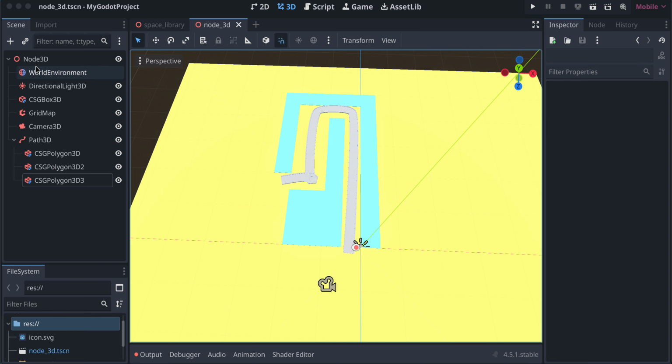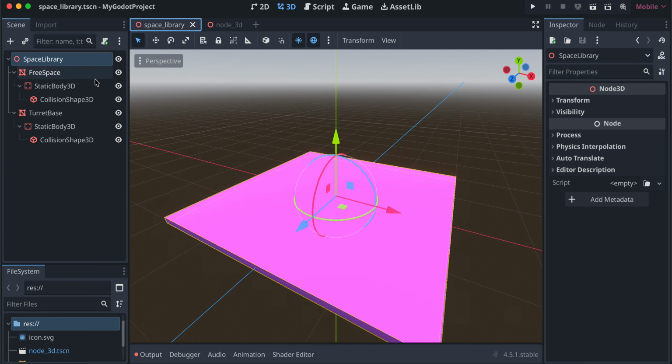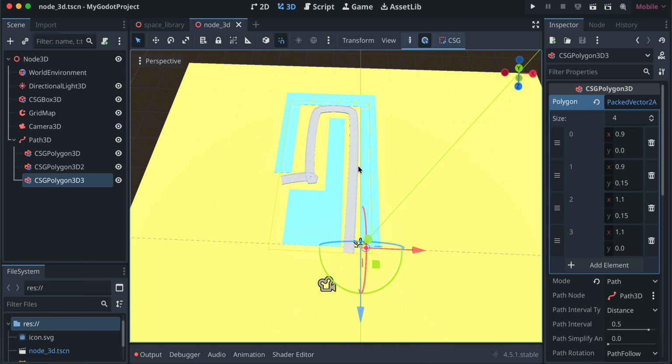So if you see, let me quickly explain it to you. I have created this mesh library so that I can draw this particular things on my grid map, this blue color thing which you see. And inside this parent node I have just taken one environment, directional light, CSG box 3d, grid map, camera 3d, and one path 3d along with this polygon 3d nodes as well. So yeah, that's all there is to it.